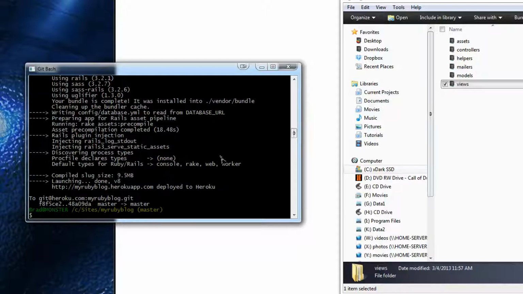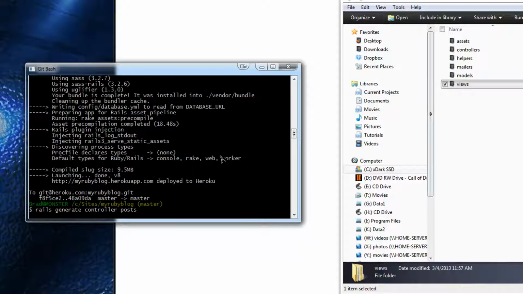Okay, so now what we want to do is use the generate command. But we can also just use Rails G, which is short for generate. So you can do that if you want. So I am going to generate a controller called posts. Now this has to be plural. Controllers should always be plural. Models, however, should be singular. So we'll have the post model with the posts controller.